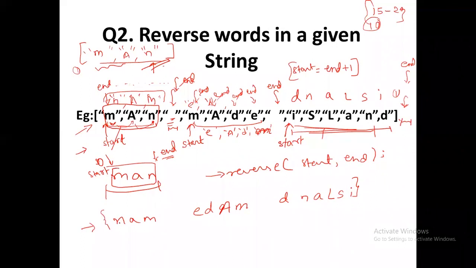Anything you want to tell? Reverse the whole. Reverse from 0 to length minus 1. Yeah, great. So if you do this, island will come straight away like this. Island made will come like this, and MAN, island made man will come like this. Okay.